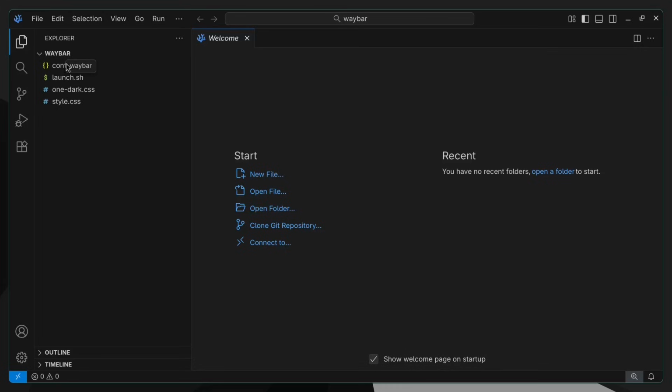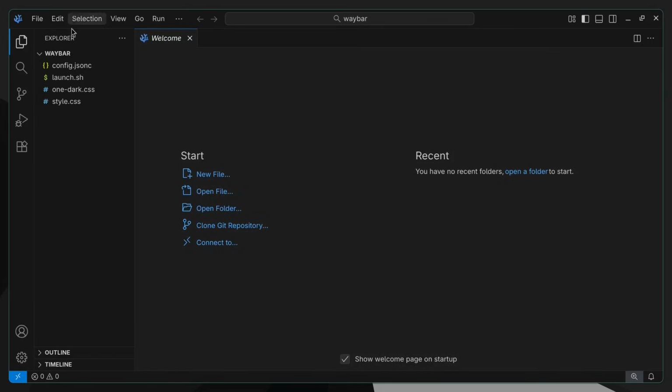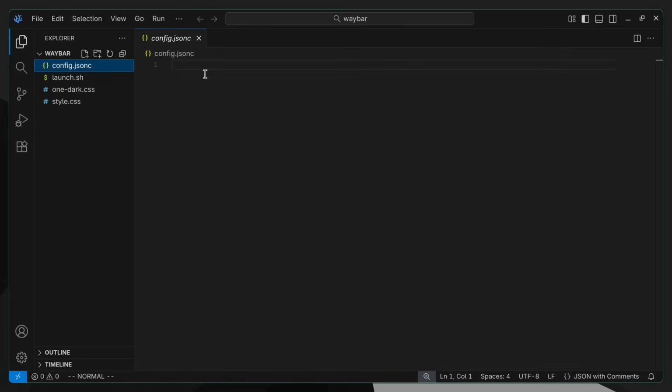Now, by default, the Waybar folder is not going to be opened. I have opened it previously, which is why you see it here. Now, let's go into config.jsonc and let's start doing our stuff. The first thing you want to do is open a bunch of curly braces, like so. Now, inside of those curly braces, we're going to start putting in keys, as we call them in JSON, key value pairs. The first thing is going to be position.